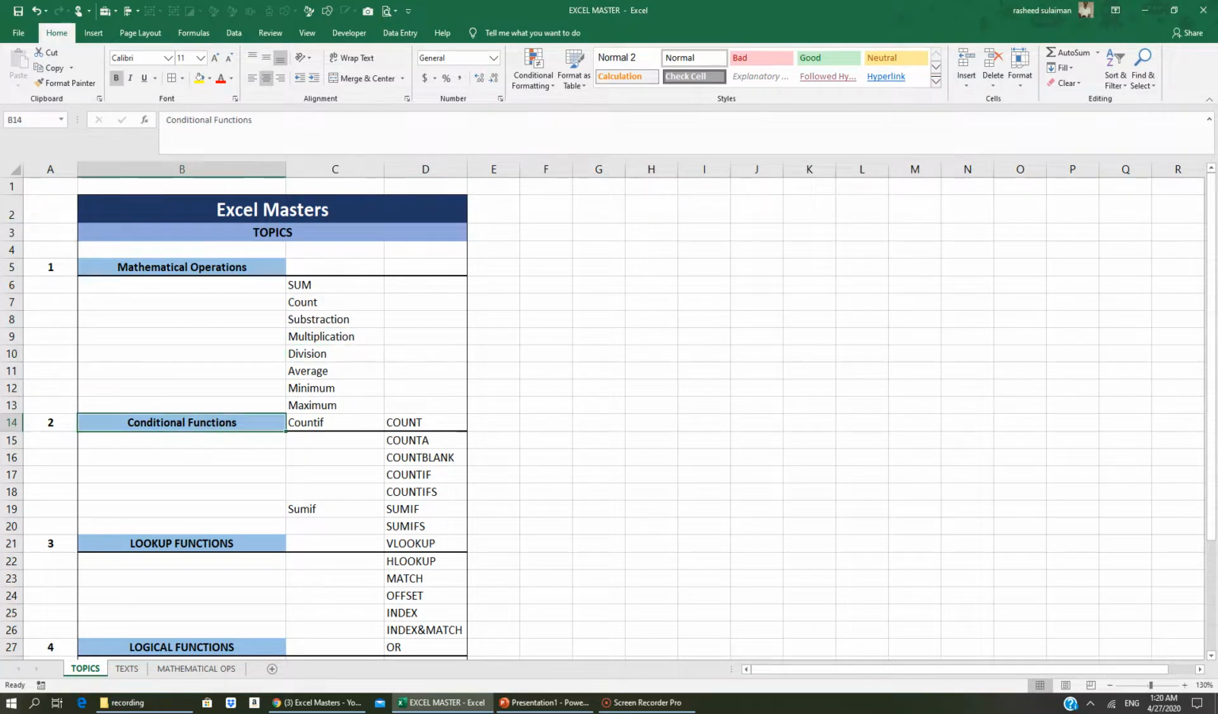And the conditional functions count the different types of counts by counting the numbers, counting the text, counting the blanks. And the conditional functions such as COUNTIF and COUNTIFS, where by giving some criteria, we want to find out the counts in a set of numbers or a set of text. And SUMIF is also a conditional function. By using some particular criteria, we are going to find out the sums of a certain set of numbers.